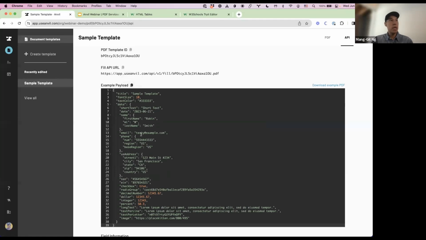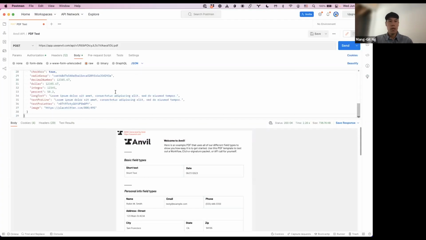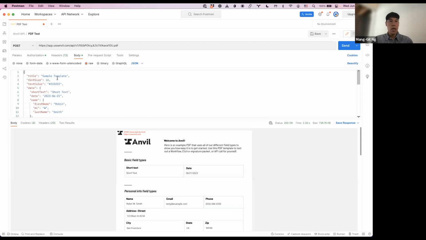This is auto-generated based on the field type information. You can edit this if you'd like, and we can definitely do that inside of Postman. Put that here. Why don't we go ahead and say, instead of Robin Smith, we're going to say Joe Schmo and joetest@example.com, just to change up some of the information in here. So you can see that I'm actually filling out this PDF, and then I'm going to hit send.